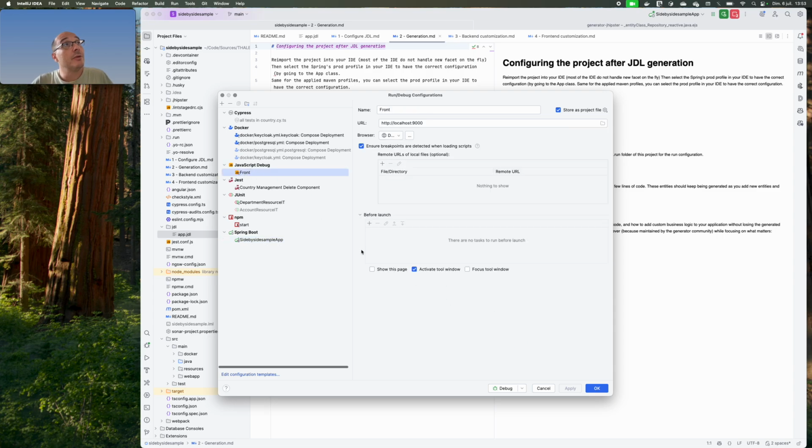I also configured the JavaScript debug configuration. This one is definitely a cool one because I can put a breakpoint on my front end and my IDE will stop whenever the user is interacting in a way that triggers this breakpoint, right?